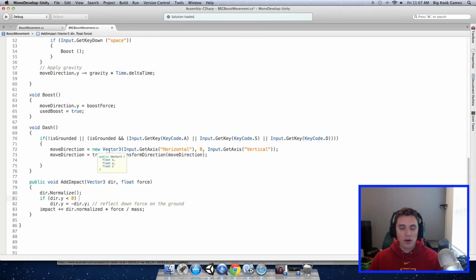For our dash we won't need this, but you can use AddImpact in other places, like adding impact to a player or enemy after getting shot or anything like that. So we're going to leave that in there, and then we apply it to our variable, which we will then push through controller.move to manipulate our character movement.